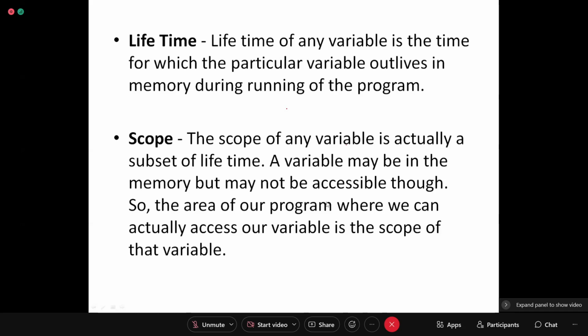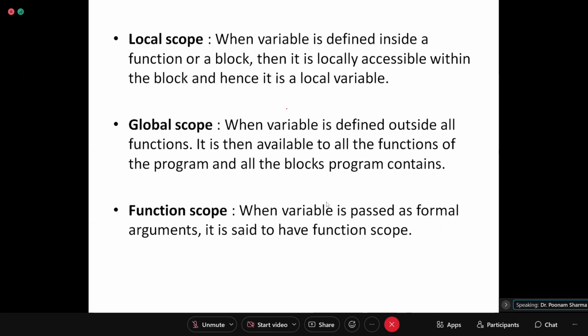Basically, lifetime is the complete duration for which a variable remains in the memory, while the scope of a variable is a subset of that lifetime. After the scope, the variable may remain in the memory, but you won't be able to access it. There are two types of scope, basically three types. Most commonly used are two.